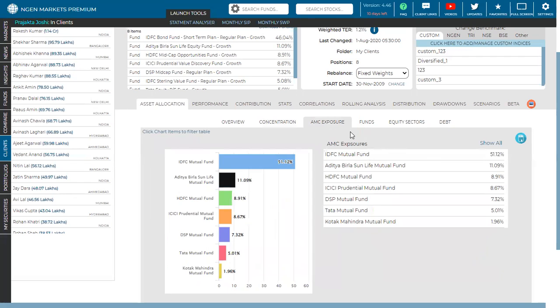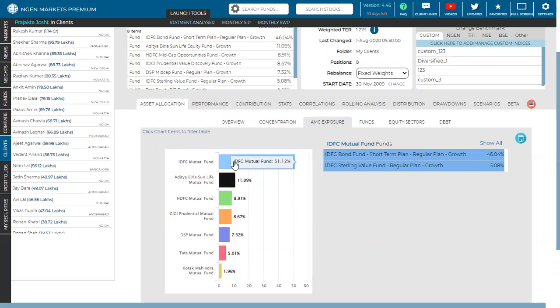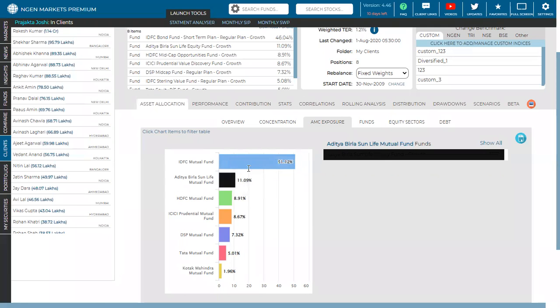We also have details like AMC exposure, and you will really see which specific AMCs and their respective exposures in the client portfolio, right? And if you want to really see the components of the specific mutual fund AMCs, you just have to click on the AMC here, and then you will have the detailed schemes.